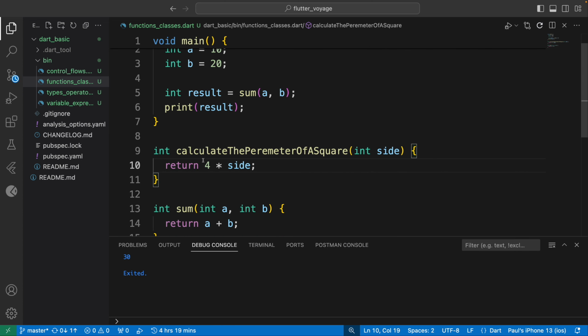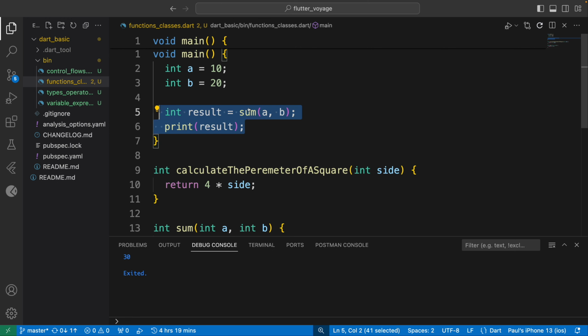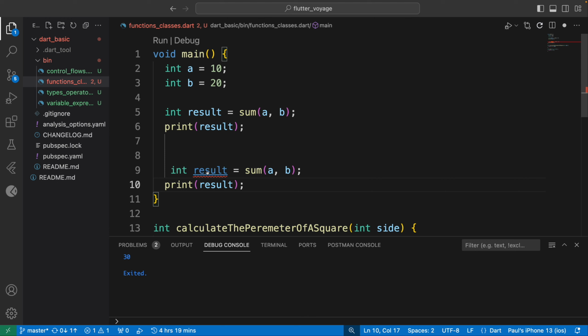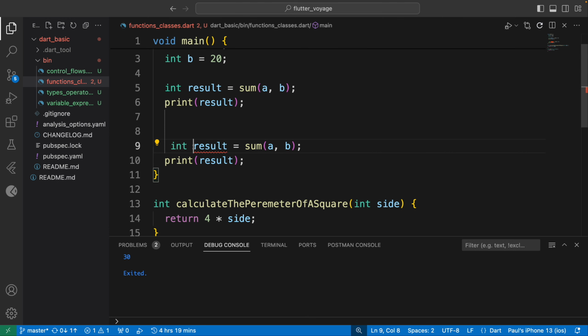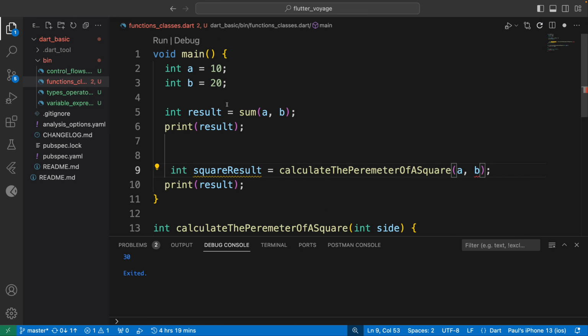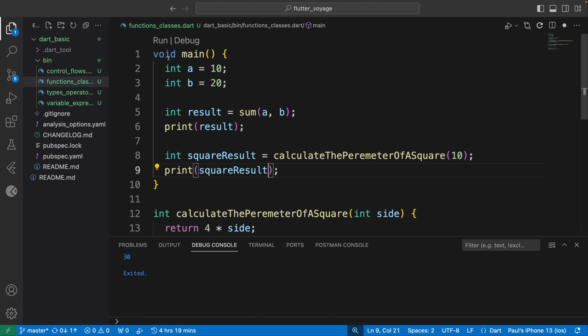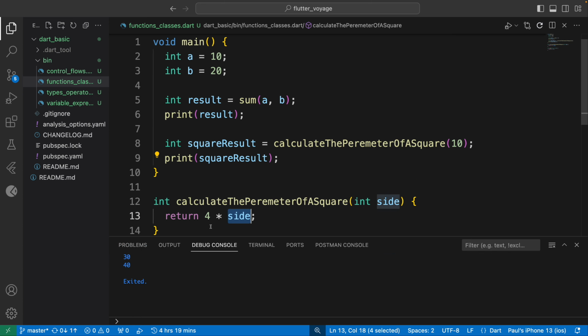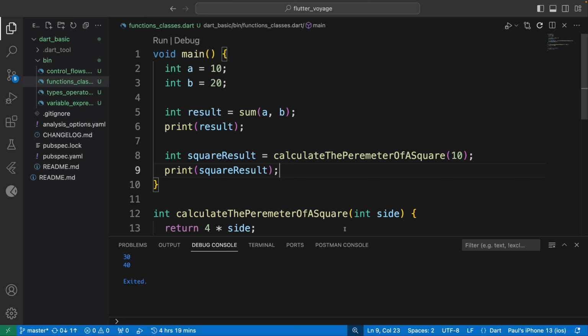And then with this we can just do the same thing we did here, with square result, and then we use this here, and let's say we pass the side as 10, and then we print this out. If I run this, you can see the last print is 40. So 4 times 10 is 40. That's calculating that.